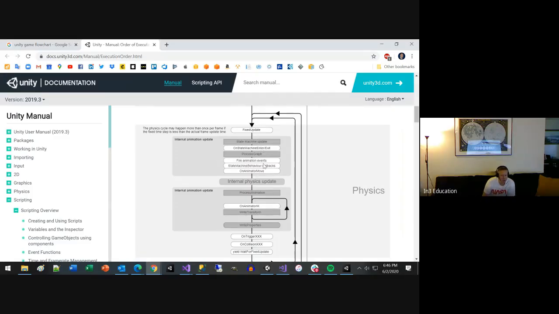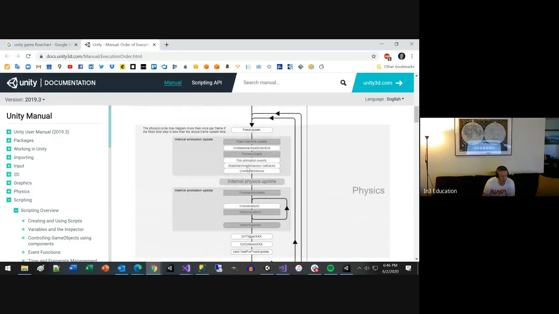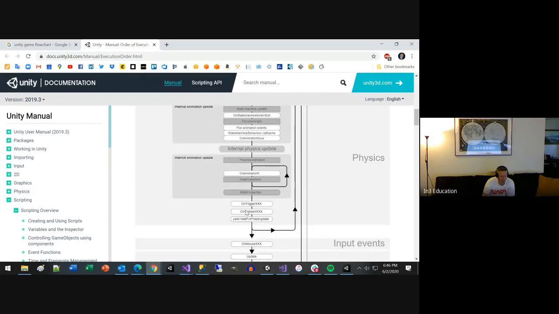Wow, this part's new. This has to do with the internal animation system. This has to do also with the animation system, but the important one here is fixed update, which happens before update, which is here. And there's also on trigger and on collision, which are events that get fired whenever you've got a collision between two game objects.